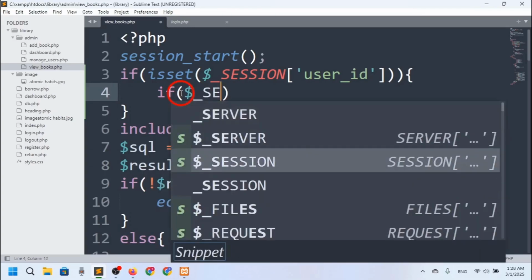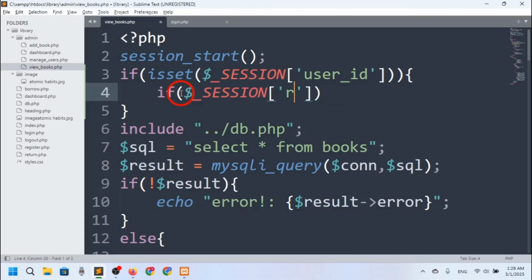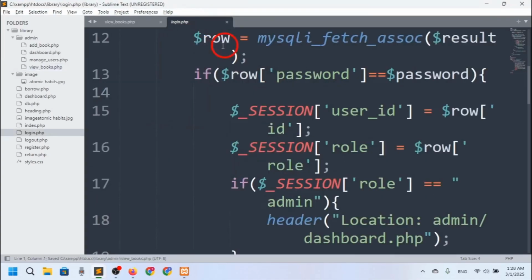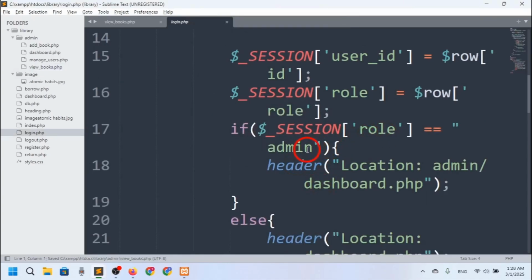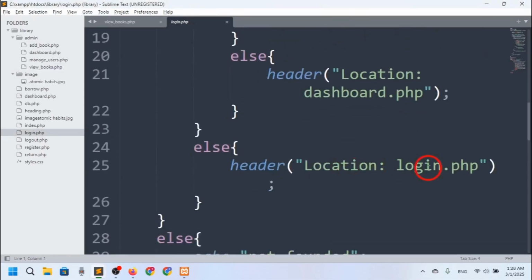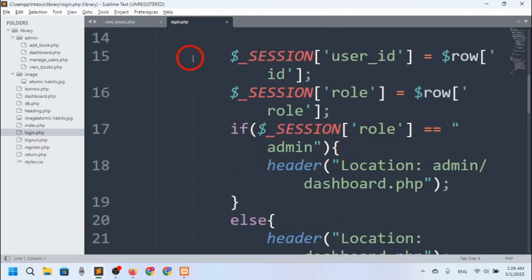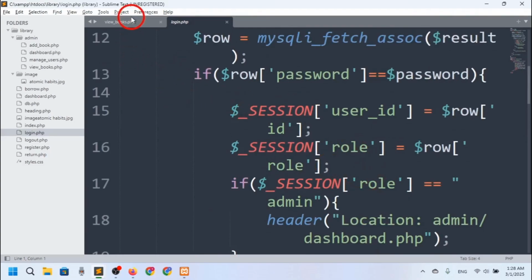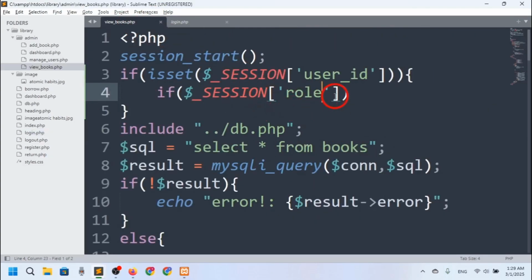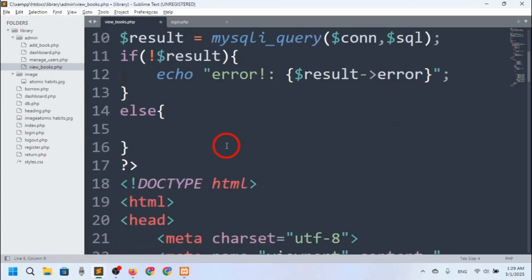session variable there is role in the login.php. Here you can see we have role for the admin and for other users, normal users. So I will check whether this role is admin or not. So I will check here if the session role is equal to admin, then actually you can do it.